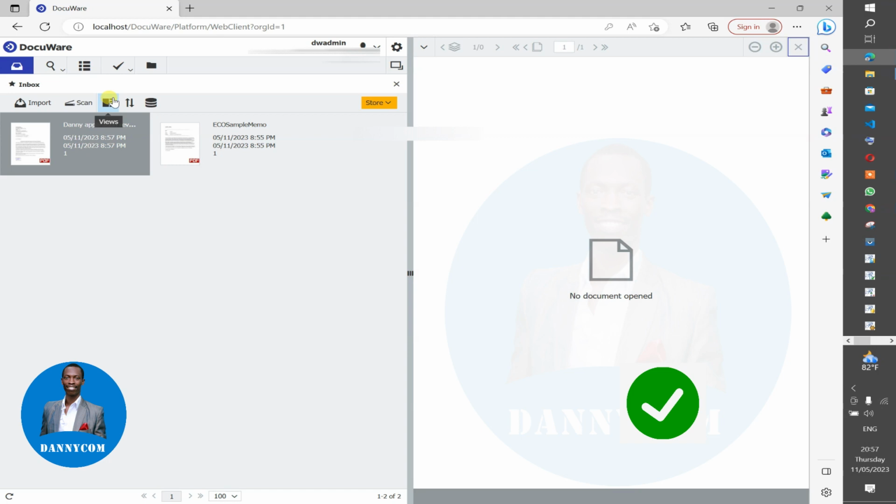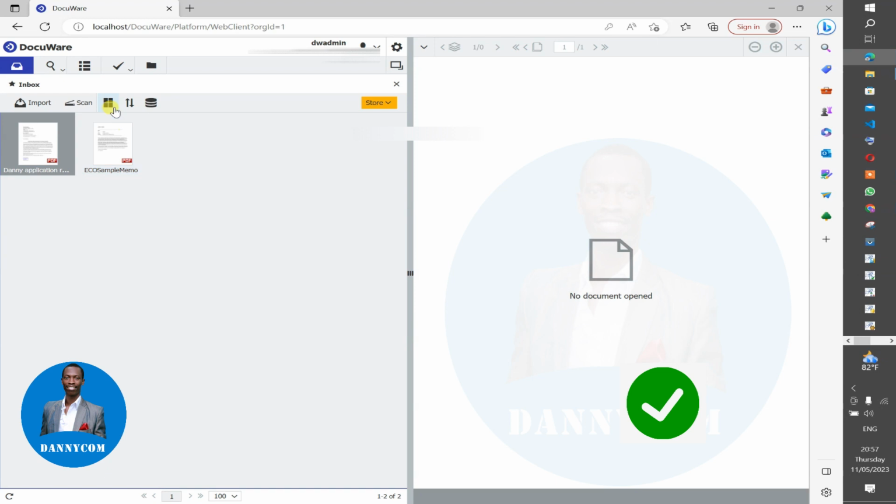The next thing you are going to learn is search. The search option here is used to search through the system for every file that has been stored. Assuming this record has been stored in the DocuWare system, we will use the search option to search for that particular file. In the subsequent video, we will go into detail, but you need to know that this search button is used to search for all documents that have been saved into the system.